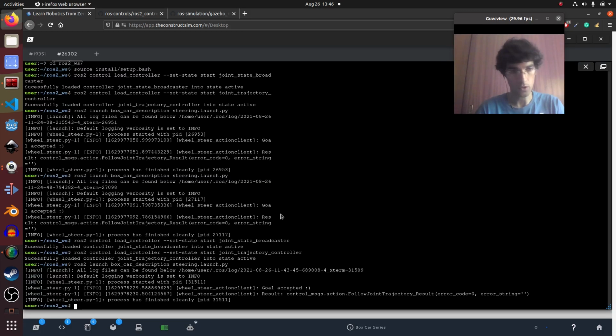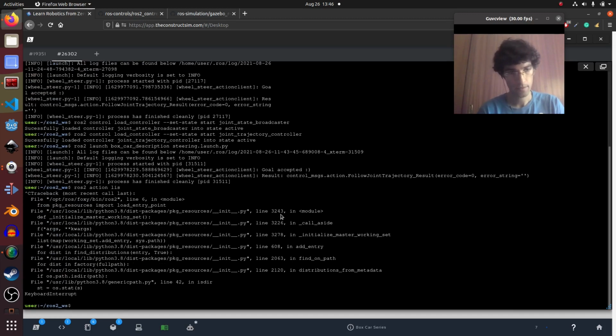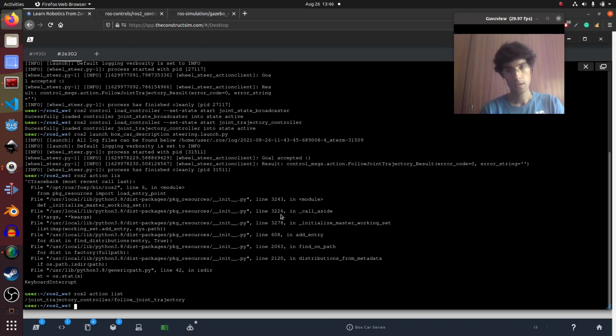You can see that if you do ROS2 action list, as you can see in ROS2, we now have a way of listing actions. They are separated now. You have topics, services, and actions.